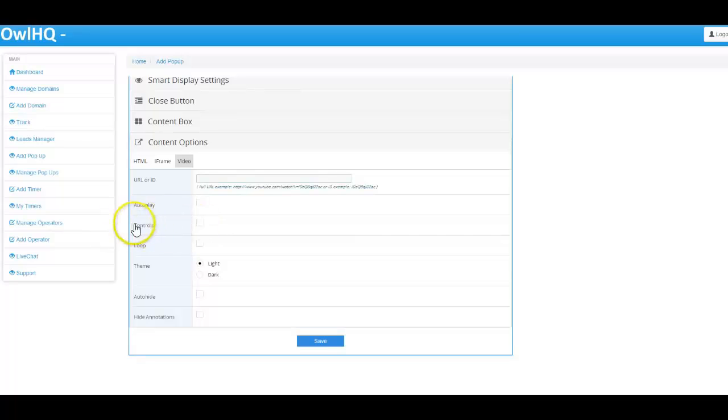Controls: right now by default, for a YouTube video or a Vimeo video, any kind of video, it's going to disable the controls, meaning that people will not be able to pause or stop the video. The play, stop, and pause buttons are going to go away. But if you do click on this one, it's going to show the controls. The loop is, once the video has reached its end, do you want it to play again or no? It's up to you.